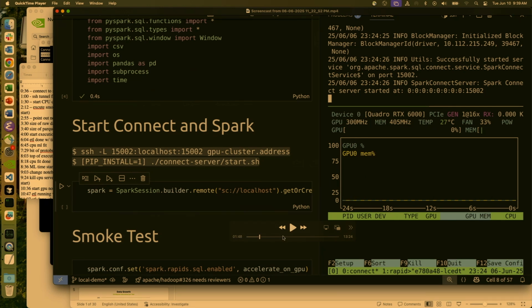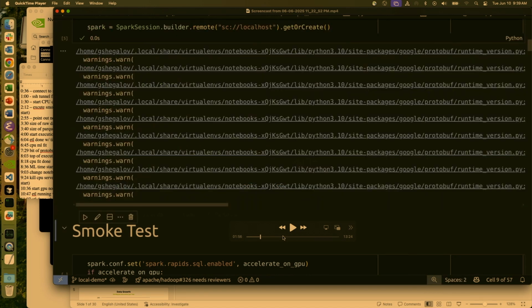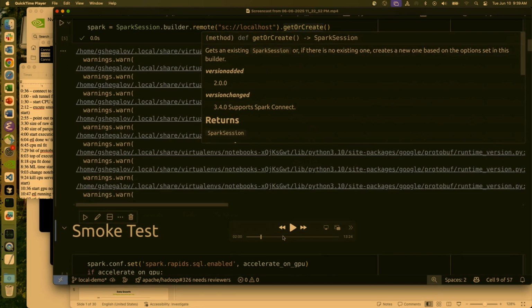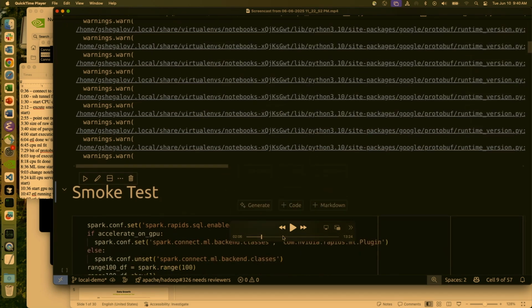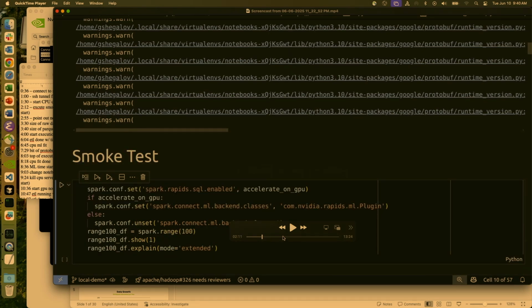Okay, so the next key point, I will move forward. We've executed the cell that connects to the server, and now we're going to start running logic cells in the notebook. The next interesting thing is this smoke test, where we're doing some very simple Spark DataFrame processing, just to make sure things are working.